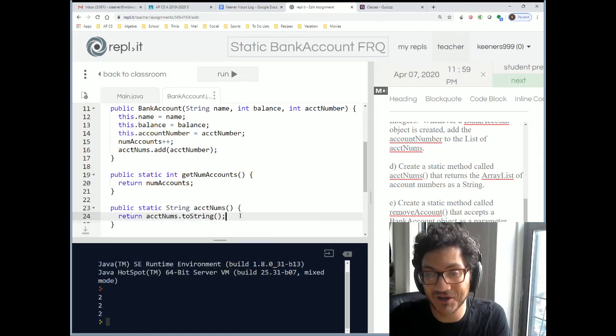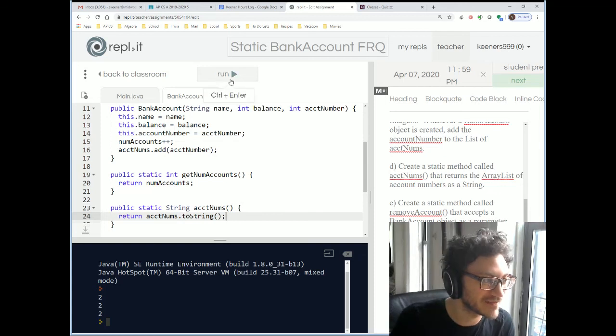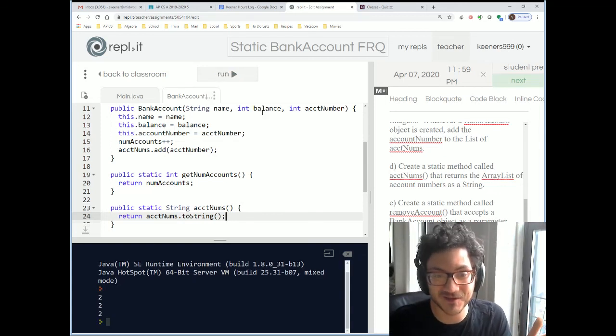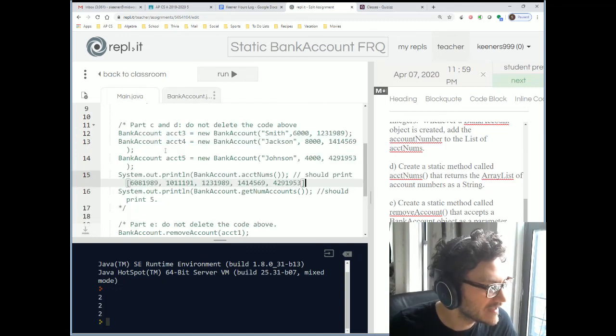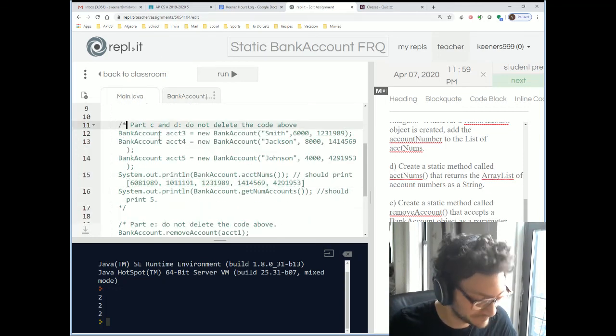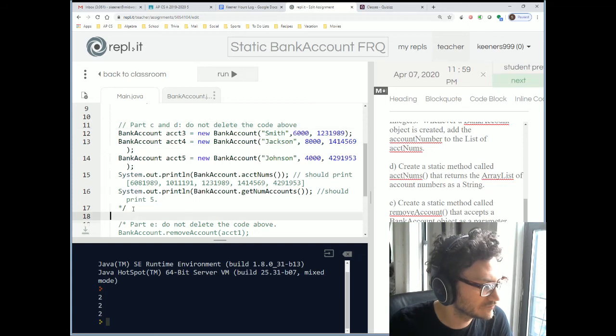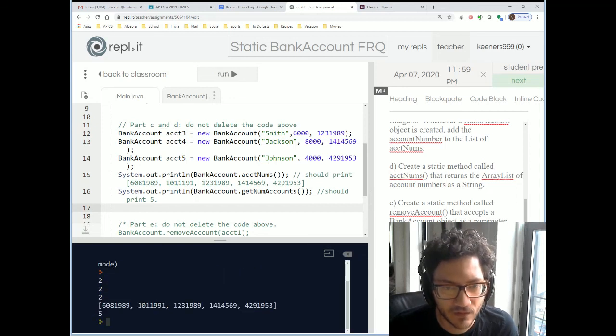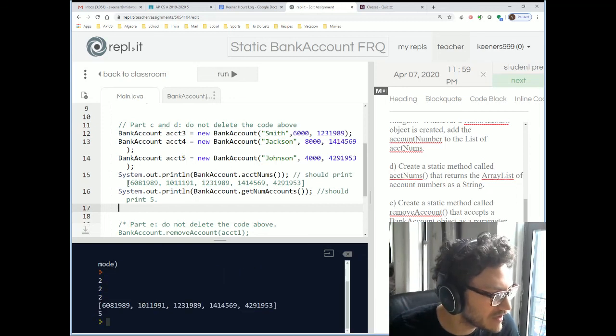If you wrote a ton of code, if you created loops for the sake of perfecting that output, I apologize. It was really as simple as just calling .toString. Okay, let's uncomment parts C and D. And let's run it and see what we get. Okay, there we go. Yep, and that is what we should see.